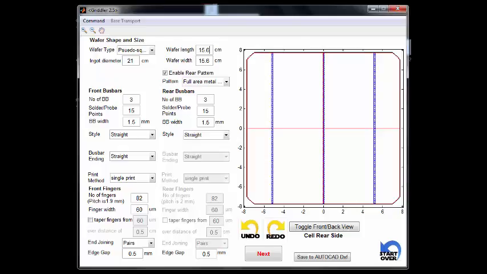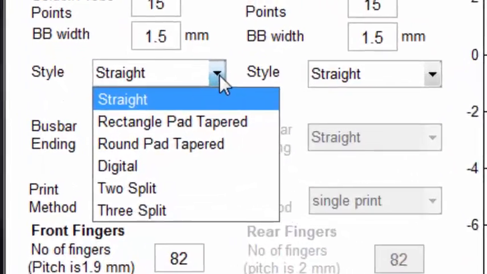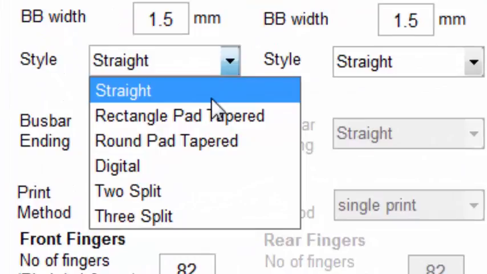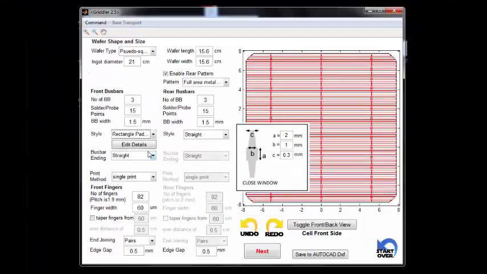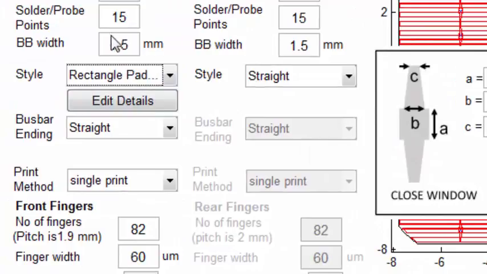Another expanded area of flexibility in design in Griddler Pro is in the shape of the bus bars. So here we have just straight bus bars. If we expand the drop-down list in style of bus bar, we get to choose between this straight and rectangular bus bar versus, let's say, rectangle pad tapered, and the corresponding shape is as shown here. So it illustrates a bus bar section that consists of the solder pad or the current extraction point, and then a trapezoidal tapered section. The maximum width of the bus bar is controlled by bus bar width.